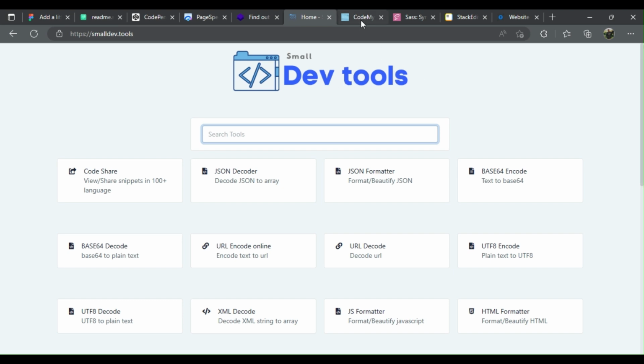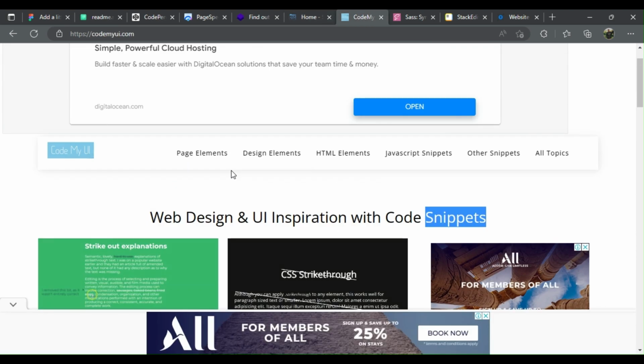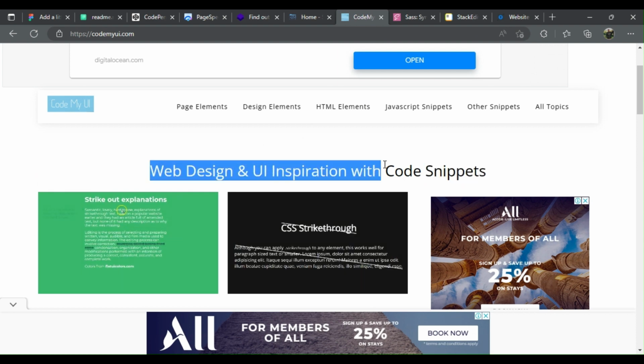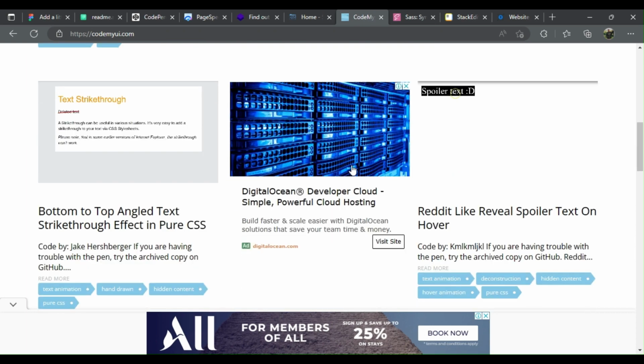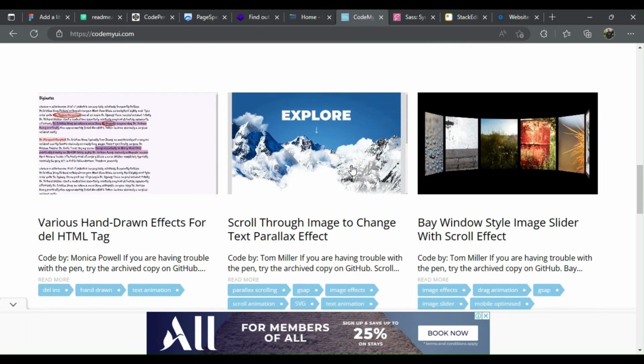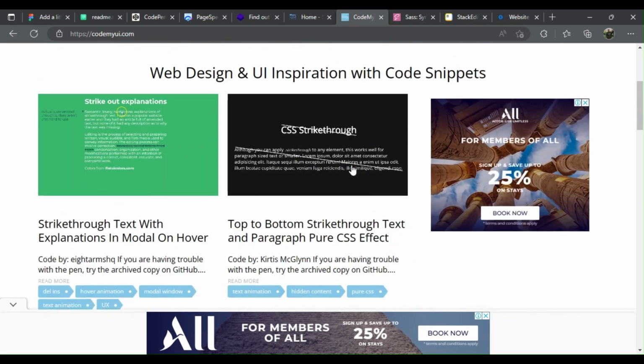7. CodeMyUI. Handpicked collection of web design and UI inspiration with code snippets. GIF preview, HTML CSS copy-paste code. CodeMyUI is a snippet website for web development.